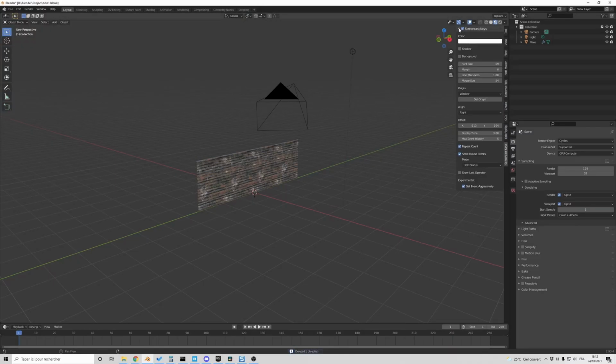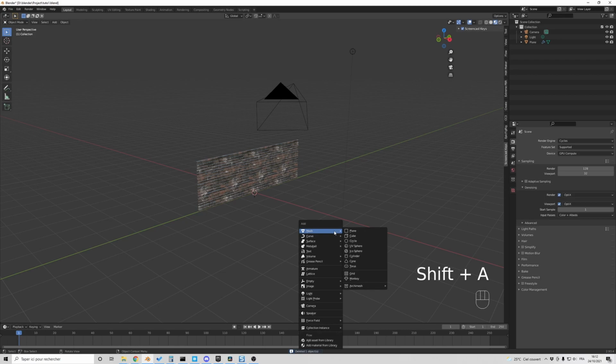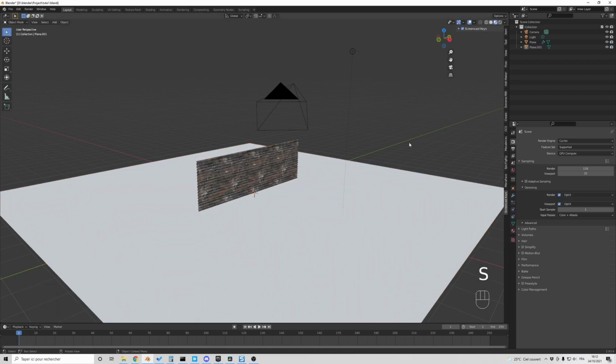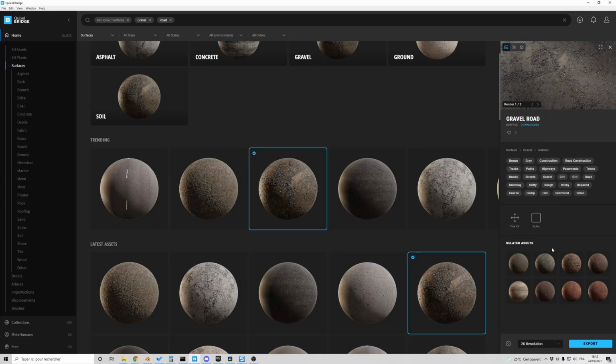Now let's add a plane for the floor, Shift A, add plane. We scale it and we go back in Bridge to find a material for our floor, a gravel road for example. Because you are going to zoom on it, you might want to download the 4K version. And you do the same to apply the material.